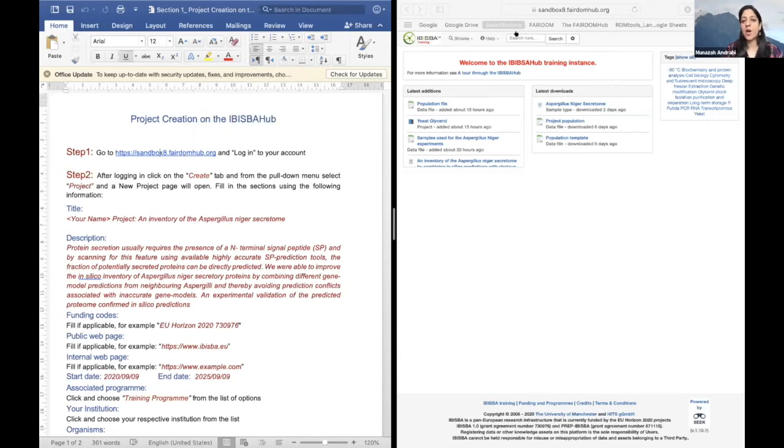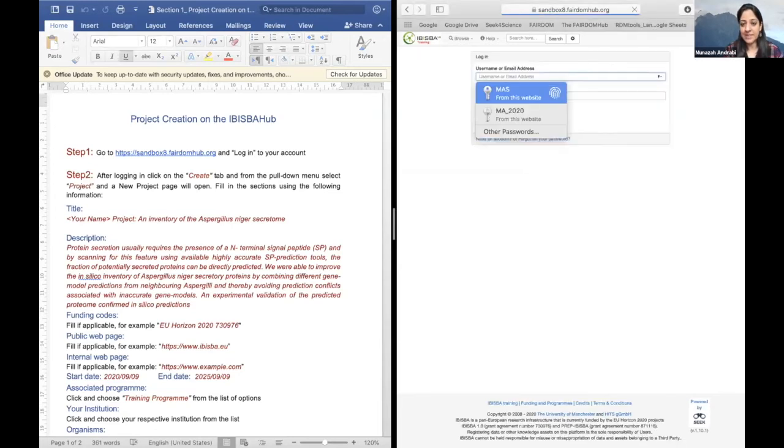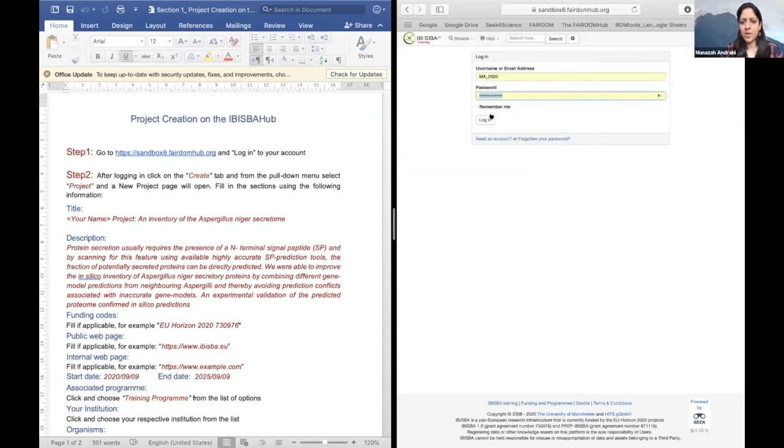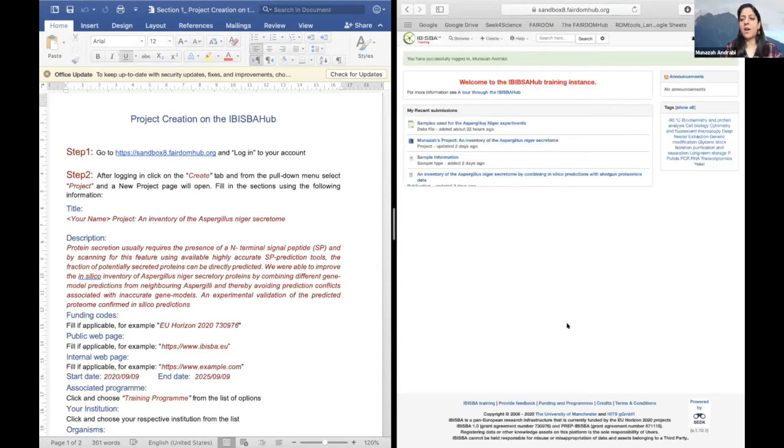You click on this link, which you can see on the right side of my screen, which is already there. And the first thing I'm going to do is, obviously, log in. Enter the password. And there we are. Although this page says welcome to the IBISBAH training instance, this is an exact replica of the actual IBISBAHub. This instance has been created so that you can create your own project and play around with this. So now we will go to step 2 on the left side of the document.